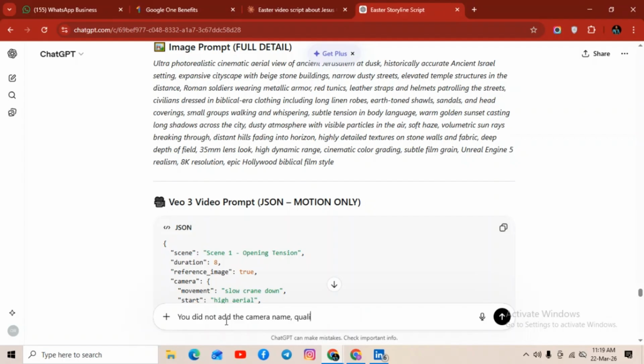camera name, quality settings like lens, depth of field, ISO, etc. Okay, let me put this quality, then etc.